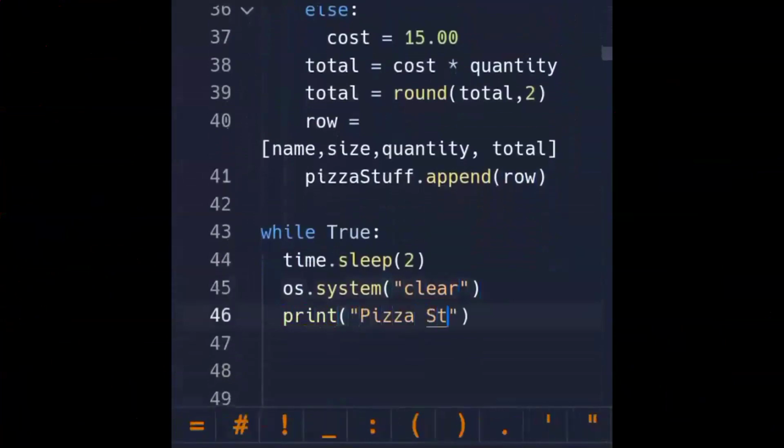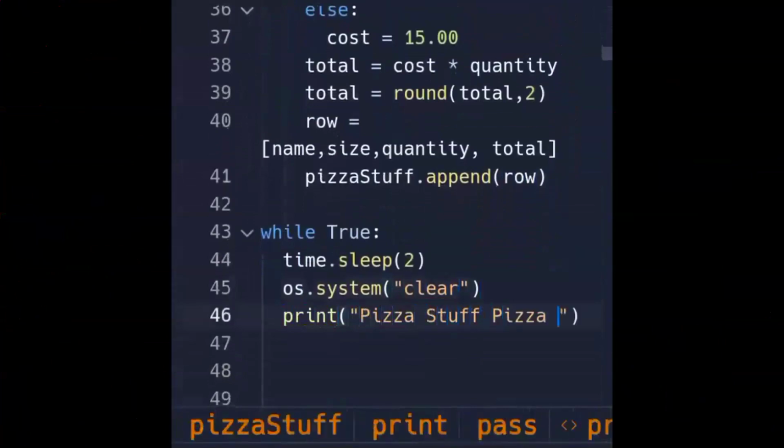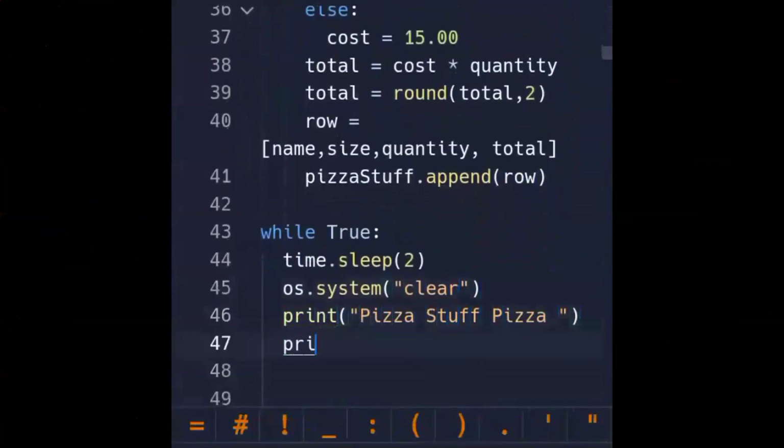Print PizzaStuff. PizzaStuff Pizza, that is the name of your pizza shop. Print again. So that is to execute the printing.